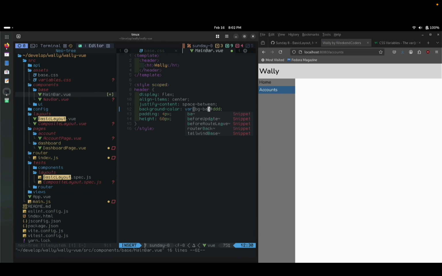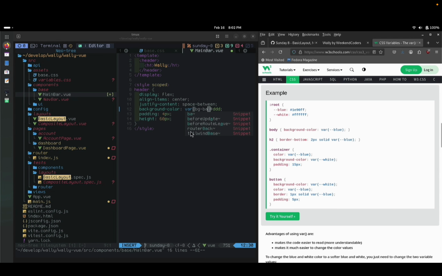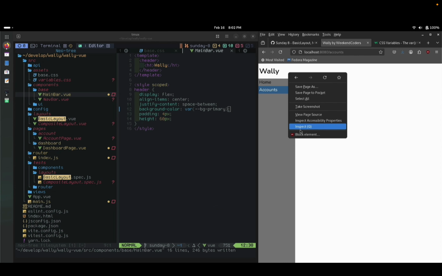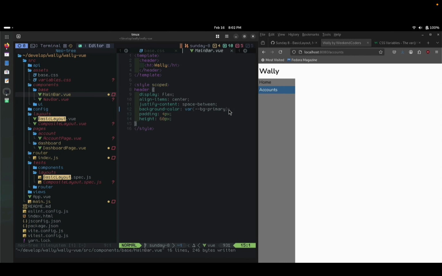So now BG, that's it. BG background. Oh no, yeah, you need the two dashes. And then it's BG primary is the one we made. Yeah, but we set that to white. I think we wanted to see the results right now. It's white. Cool, so the variables are working. That's good.